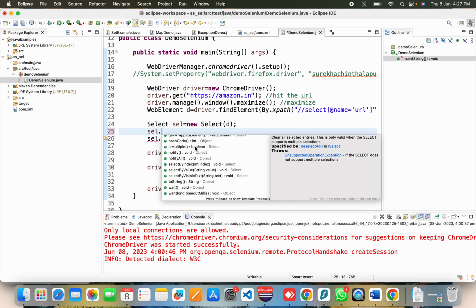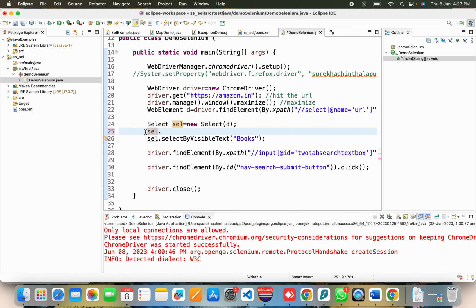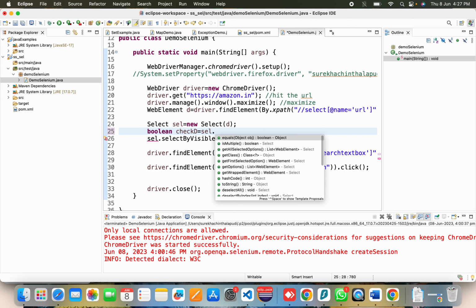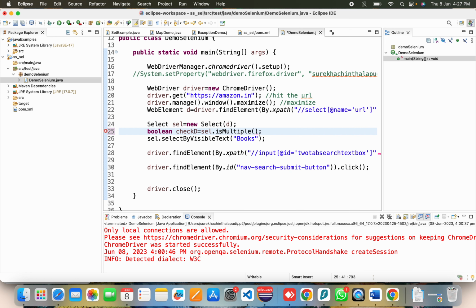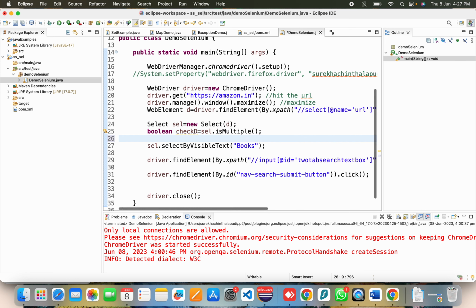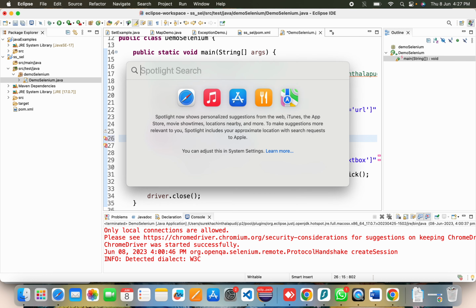Acha, where will it show? Like, you have to store it in a variable. So for example, I know that it is returning a boolean value, so I'm just trying to store it. I have given some variable name, and now I'm trying to do sel.isMultiple. And if I want to know what it has returned, I have to do a println statement.